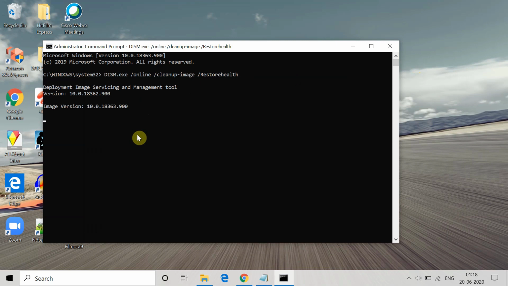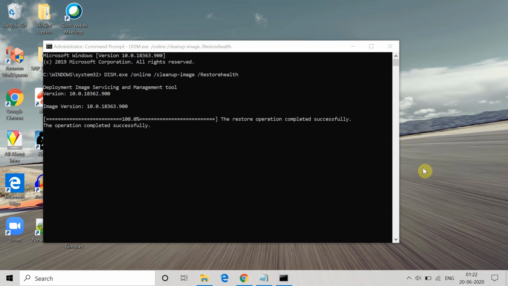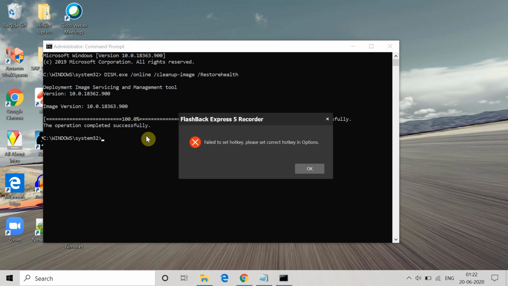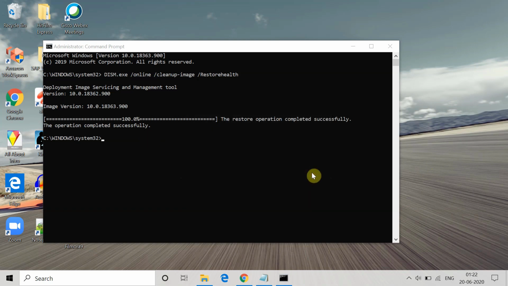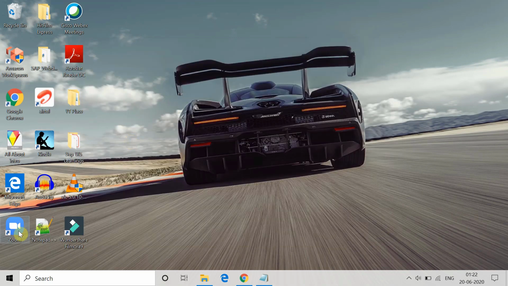Wait for some time and you will see messages start coming showing the percentage completed. So here I move it forward to the final 100%. Once it reaches 100%, you will get a message like this: the restore operation completed successfully. And then what you have to do, just wait, and here you have to type one command. The command is exit. So it will exit from the Command Prompt and then just restart your system and again try to do the Windows update and check if you're still getting the error or not.